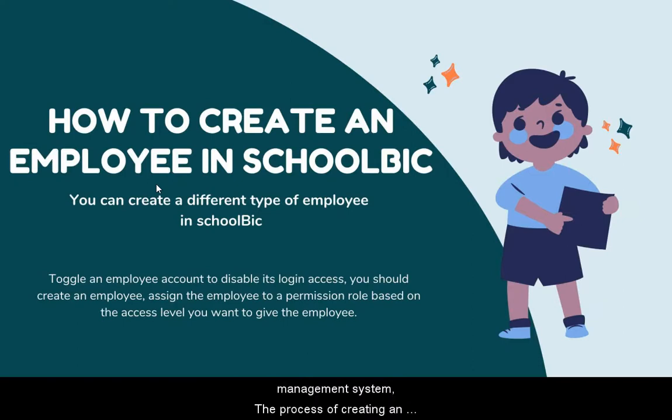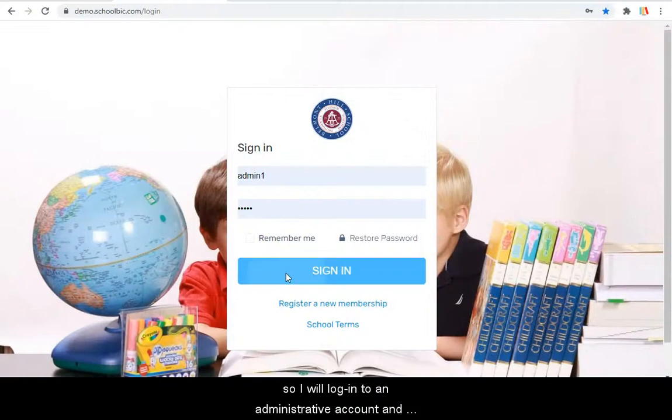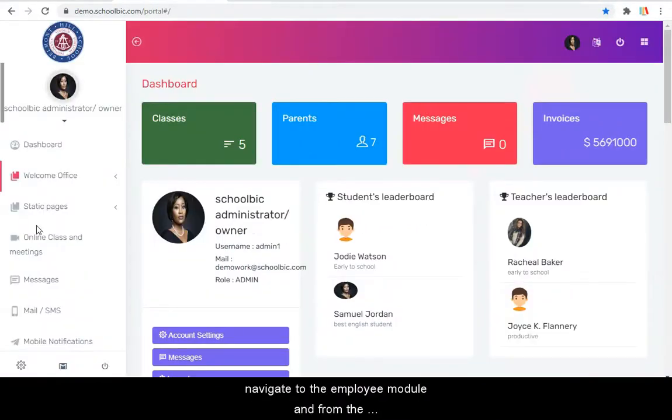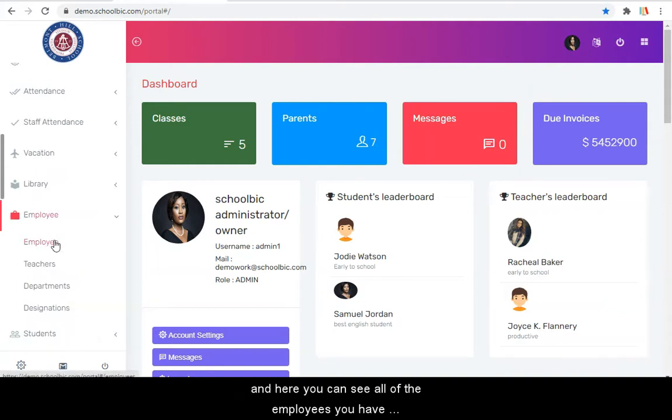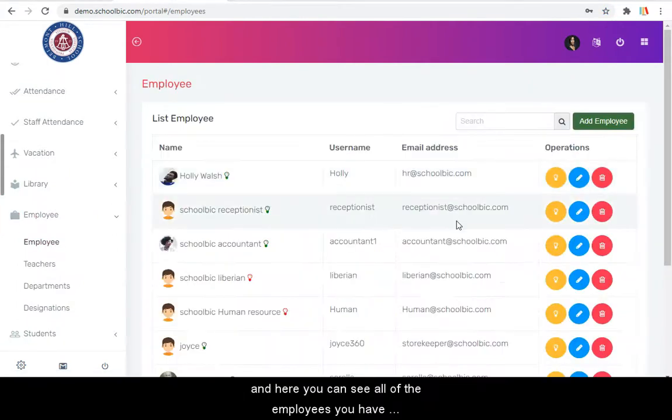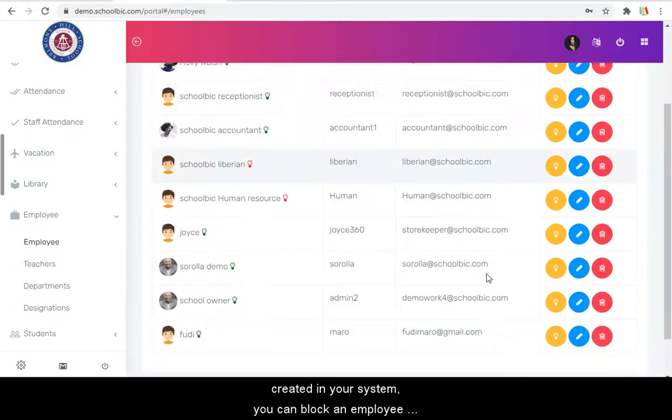The process of creating an employee is easy and straightforward. Without any fussing around, let's get started. So I will log into an administrative account and navigate to the Employee module, and from the drop-down menu click on the Employee tab, and here you can see all of the employees you have created in your system.